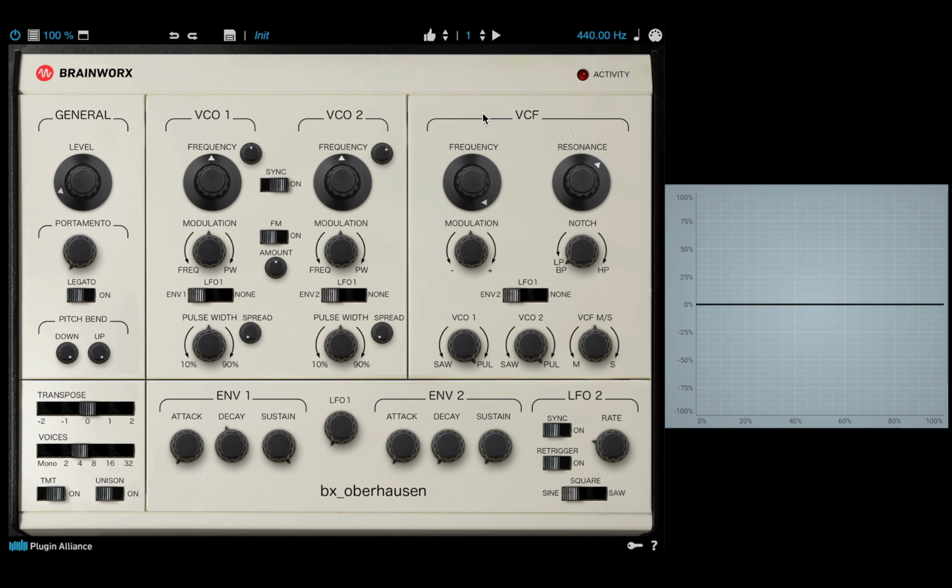Nice. So let's go ahead and get that pulse width modulation jumping. In order to do that, all we're going to do is come over to LFO2 and sync that. I'm going to set the time to, let's do 4 beats. So I'm going to leave it on sine wave.